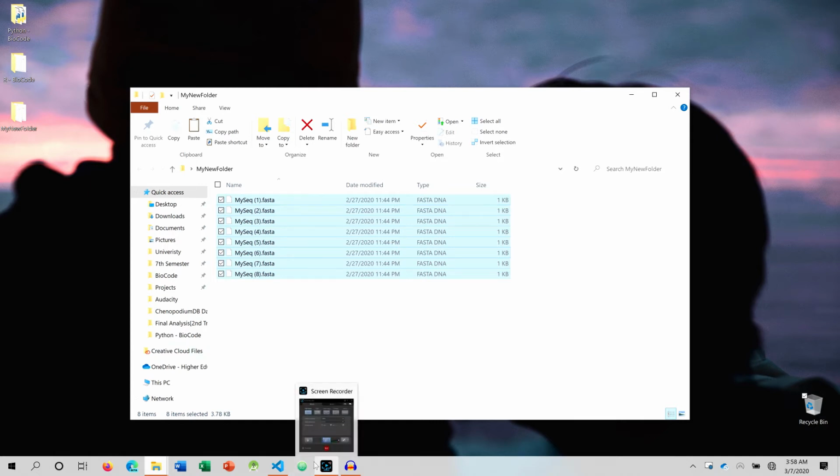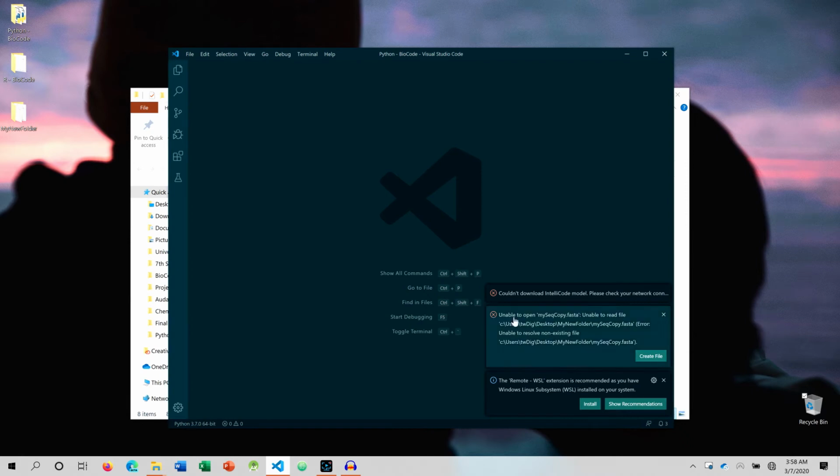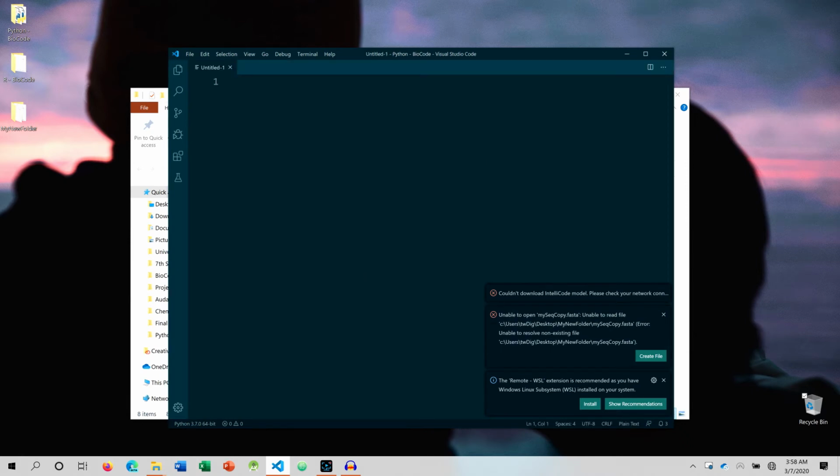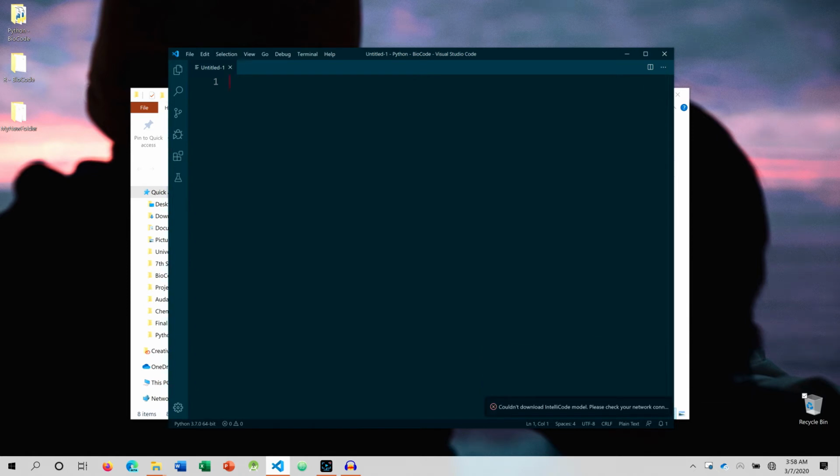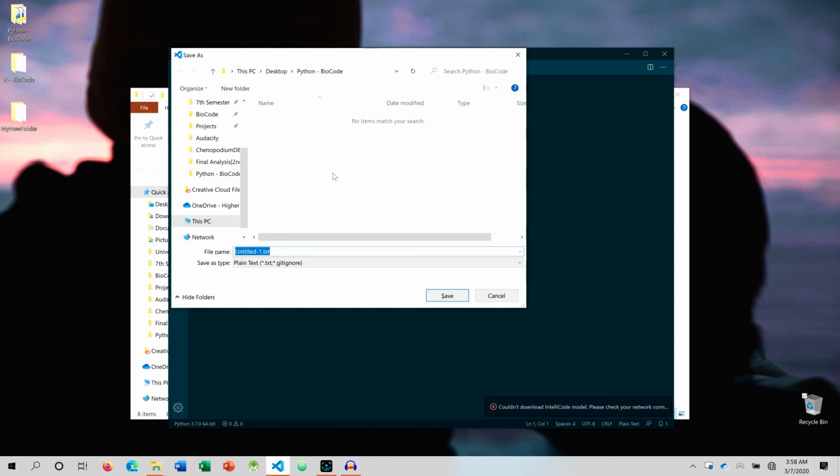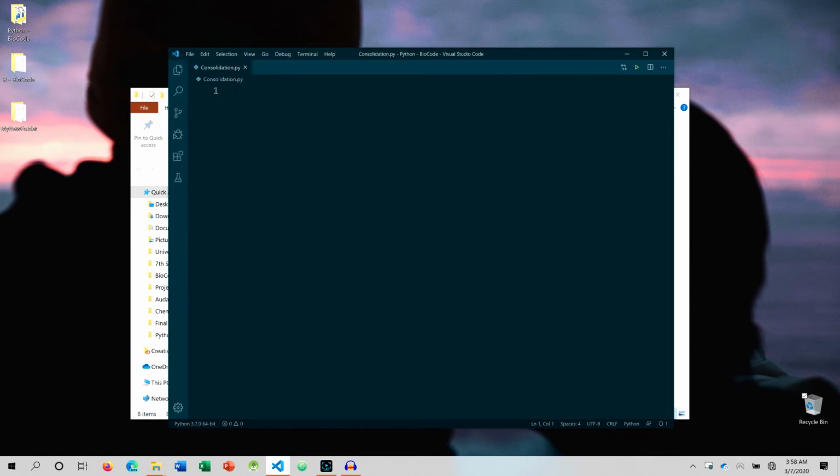The method that I am going to demonstrate is basically using the OS module within Python rather than the BioPython module, which does it in a quicker way that we will demonstrate in another video. So all you have to do is create a file. I am going to create consolidation.py because it is a Python file. I'm just naming it consolidation because we are consolidating multiple files into a single file.